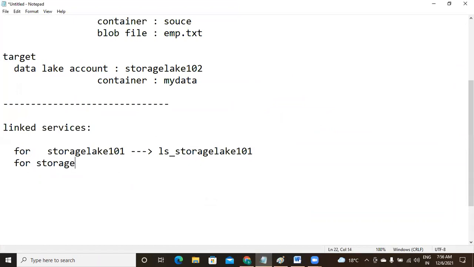So for storage 102, you have a linked service, ls_storage_lake_102. The next step: the linked services are ready. Based on that, you have to create datasets.